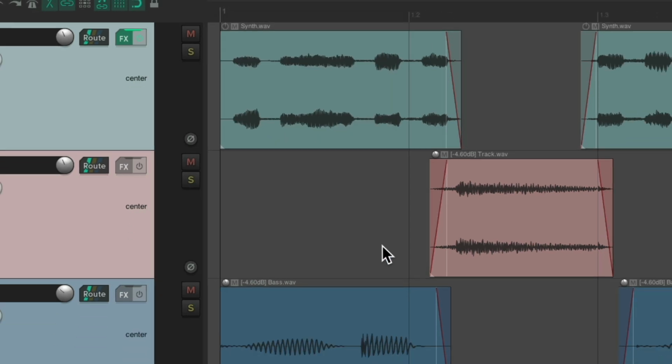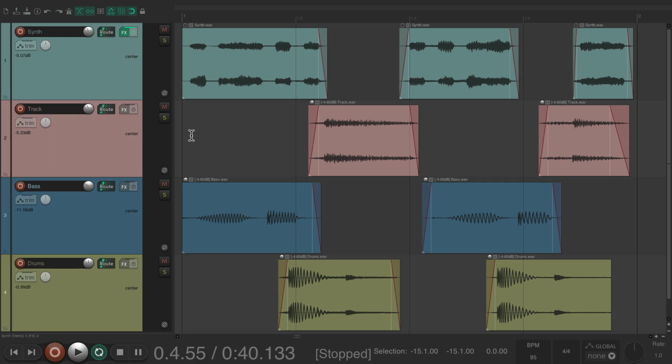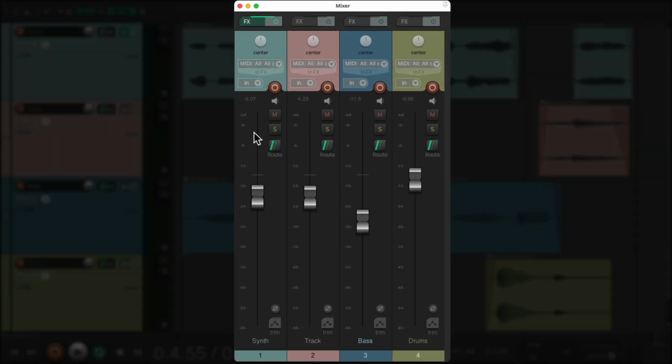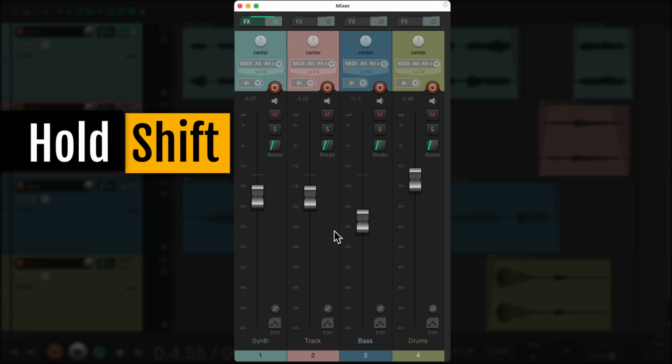And now, even if the tracks aren't selected, they're still going to behave as a group. So I can move the fader on the first one, and they all move together. Same with the second one, and so on. But again, we can hold down Shift to bypass that behavior. Hold down Shift, and each fader moves separately.